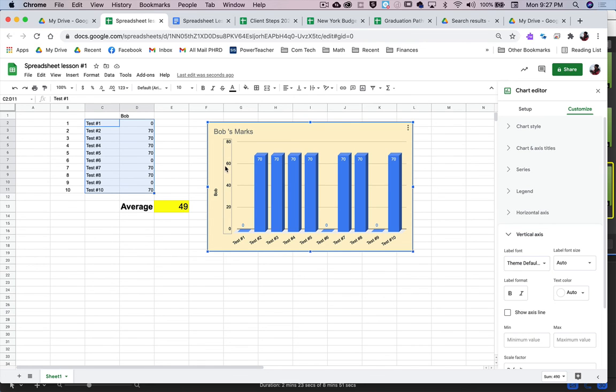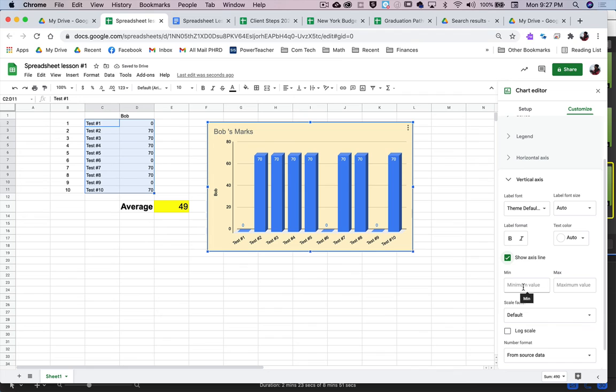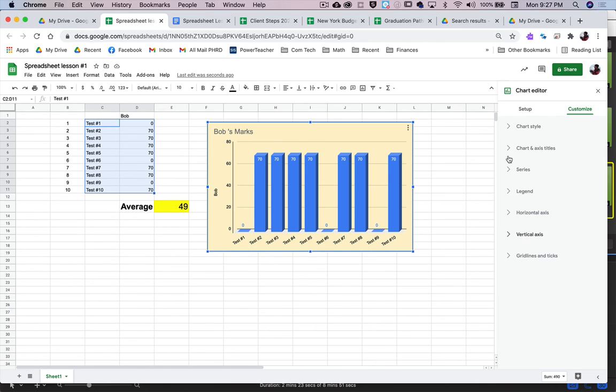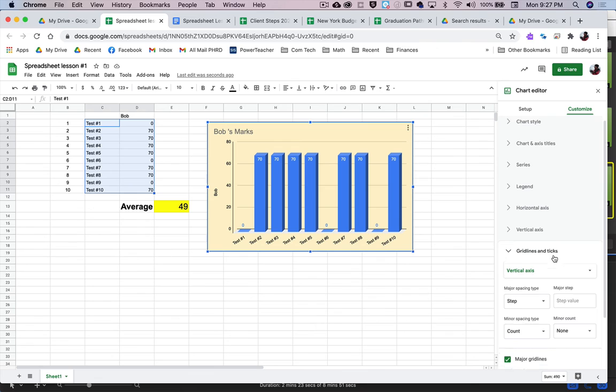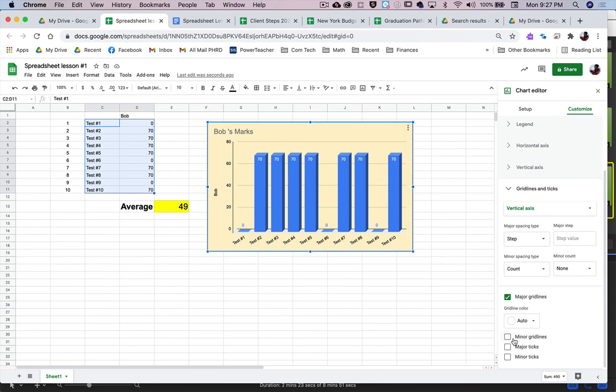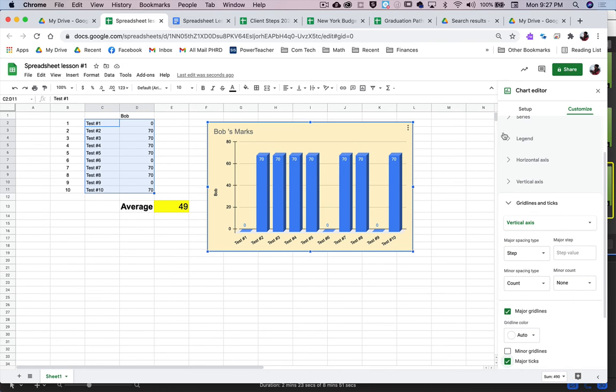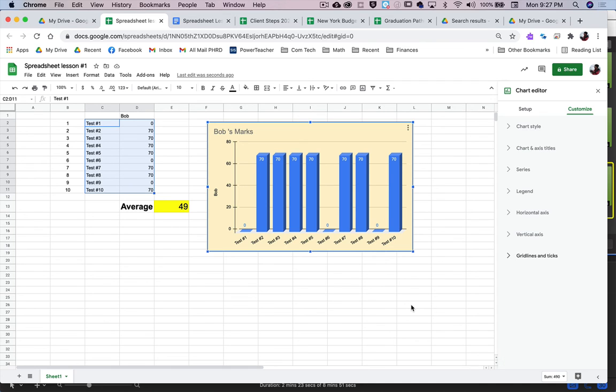That is this right here. You can show the axes line. Please turn that on. You can change your minimum and maximum values. And you can change the number format, all sorts of things. Close the vertical axis. Open the grid lines and ticks. And this way you can say, show me the major ticks in there. That's these little ticks right there. And you can change the grid line color. The grid lines are these guys going across here. And you can play around with all of that stuff. Makes it look like a pretty good graph, actually.